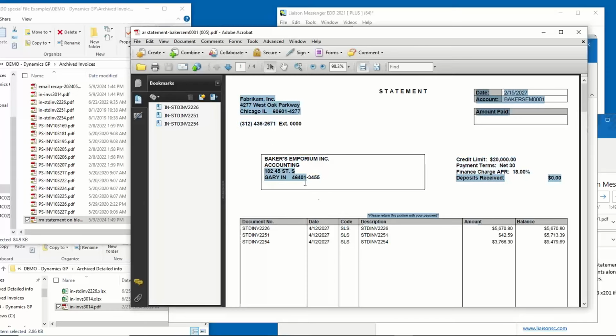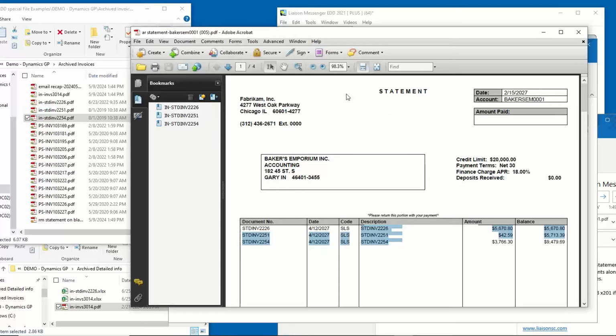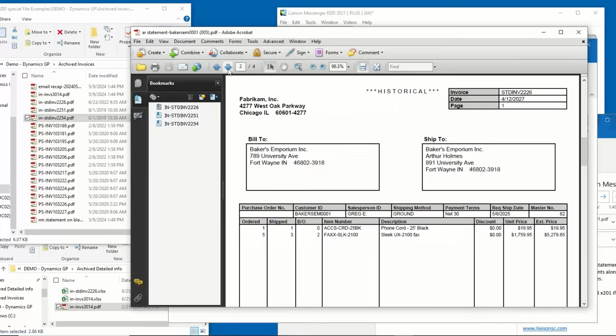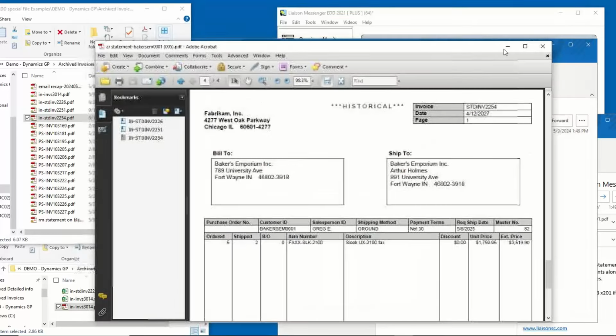So let's highlight the data here. You can see there's some tokens in the header area, in the center part of the header, but also in the description column, you could see tokens related to the invoice number. Those tokens allowed us to grab the data related to the invoice number, go into the archive folder to retrieve copies of those invoices, and then merge them into one PDF. So page 1 is the statement, page 2, page 3, and page 4 have been bookmarked on the left-hand side, and there are the copies of those invoices.